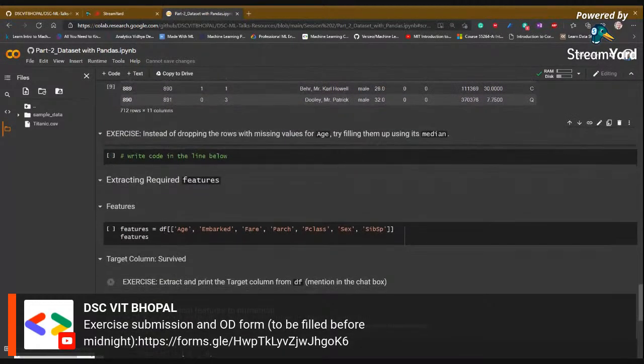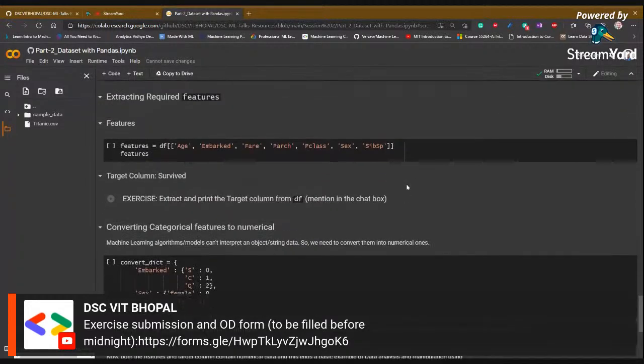Here I've again given an exercise where you need to fill up. We have already seen the fillna function, so try it out here in your exercise section.